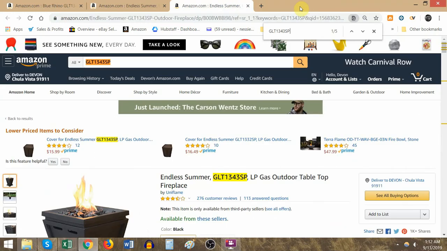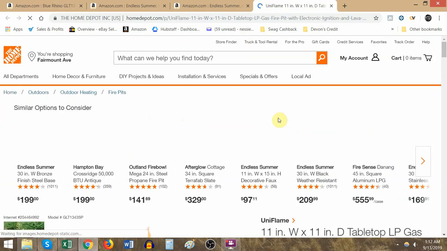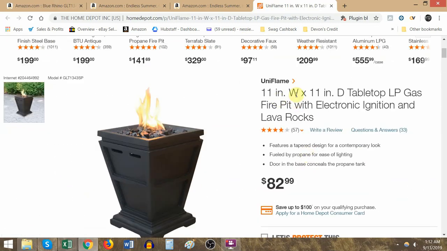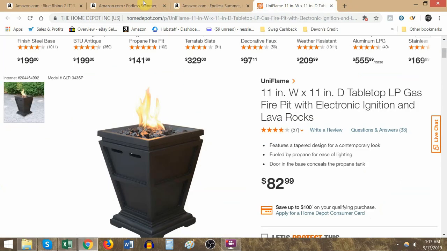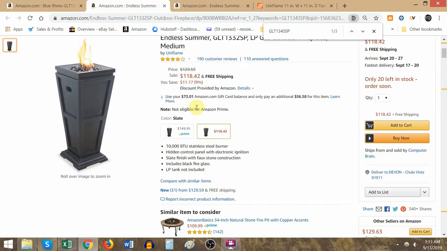And then I think what's going to be important is opening the Home Depot website just to make sure of the brand. And the brand is Uniflame. It's 11 by 11 inches. Let's make sure we're looking at the right one. This doesn't have measurements. This is Uniflame. So none of these are Uniflame.